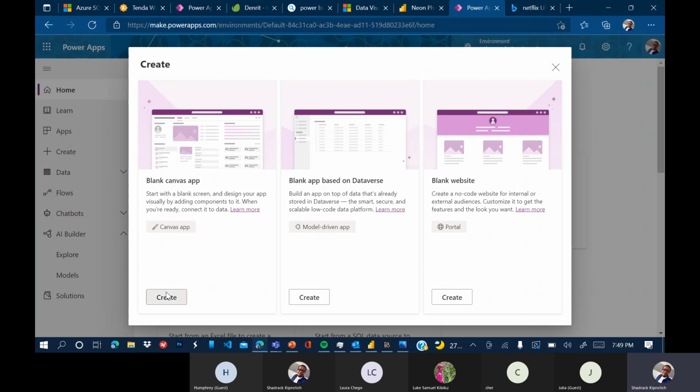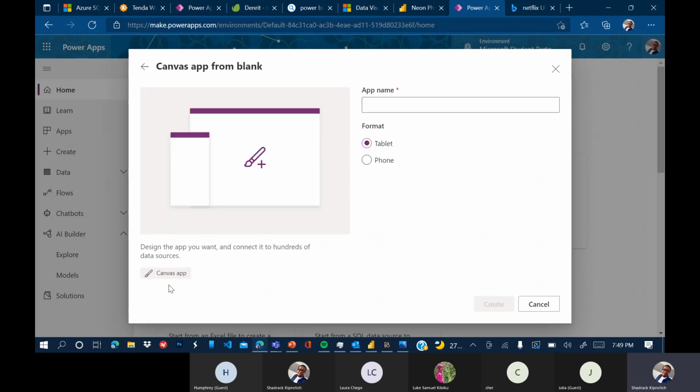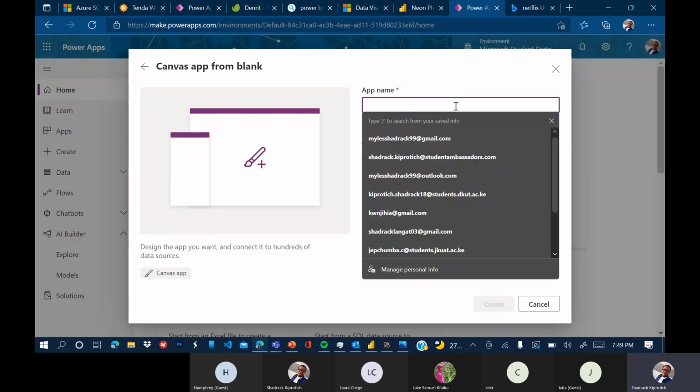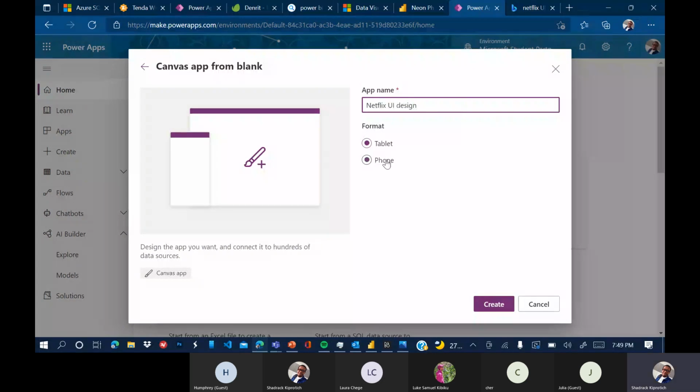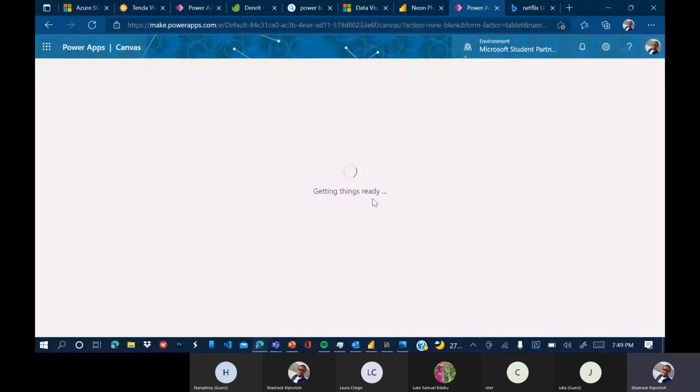So it will give us a blank canvas. The app name is just an, and then I'm going to choose tablet format so that it can be clear for you. But if you need your application to be in phone design or tablet design, that's okay. But for now, I'll just go with tablet design. So I'll just click on create.